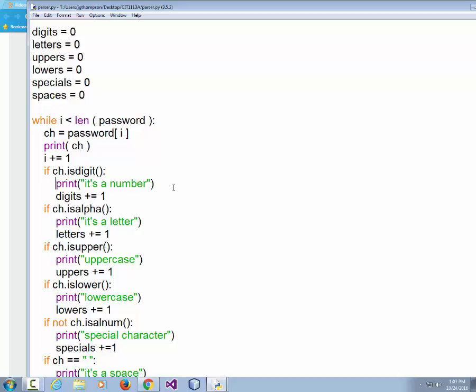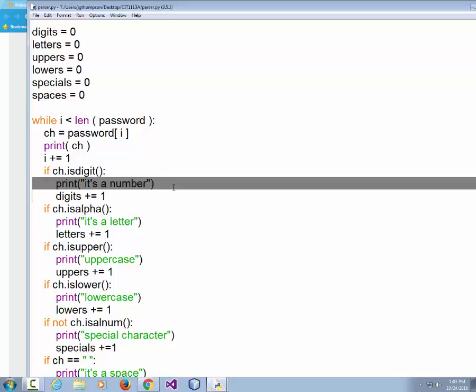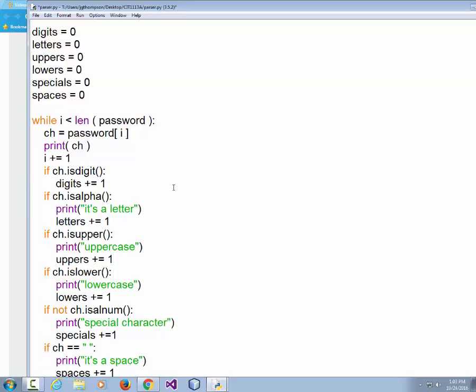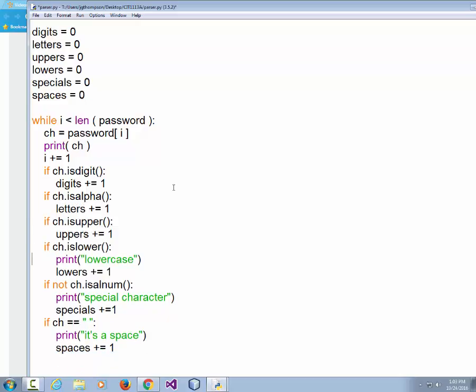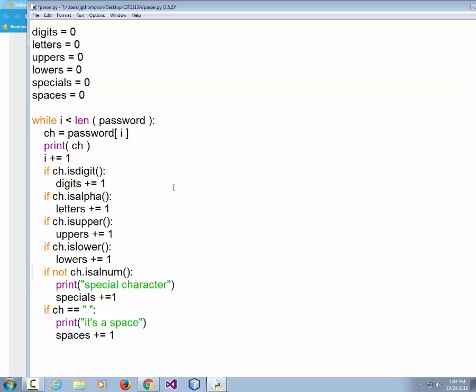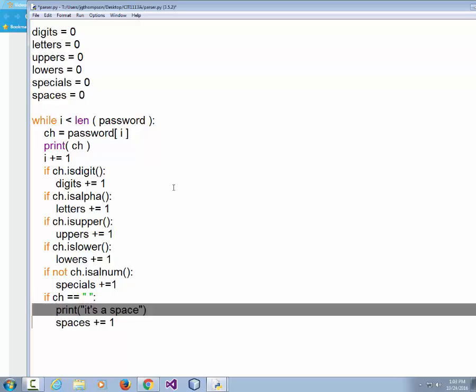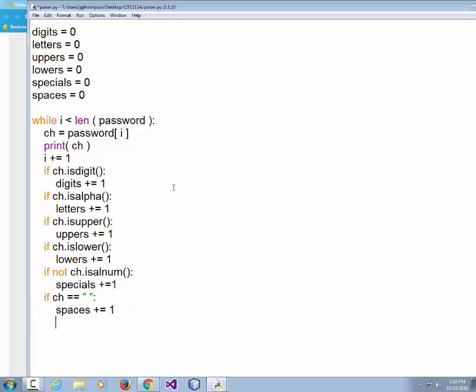I'm getting to the point where I want to remove these print messages so that I can get more space on the screen. So I'm going to delete that print, it's a number. I'm going to delete that print, it's a letter. I'm going to delete print uppercase, print lowercase, special characters, and it's a space. The only reason I'm doing that is so that this is cleaner. Whoops, I deleted the wrong thing. There, print, it's a space. And so I could print out my counters.